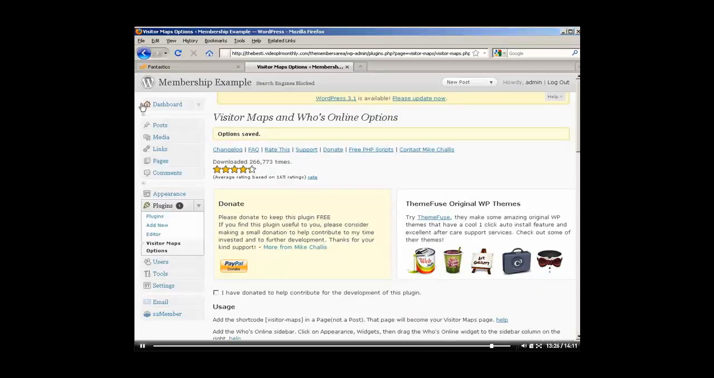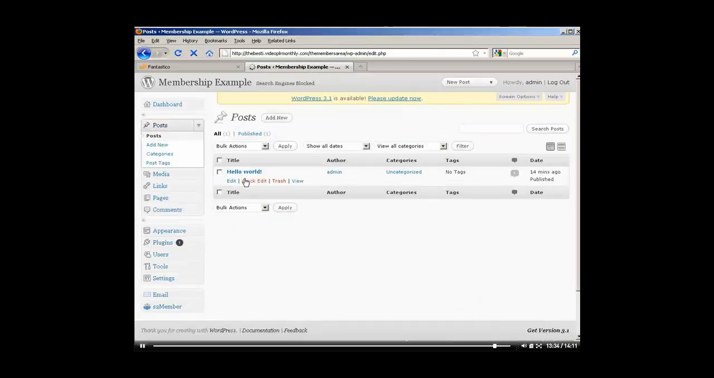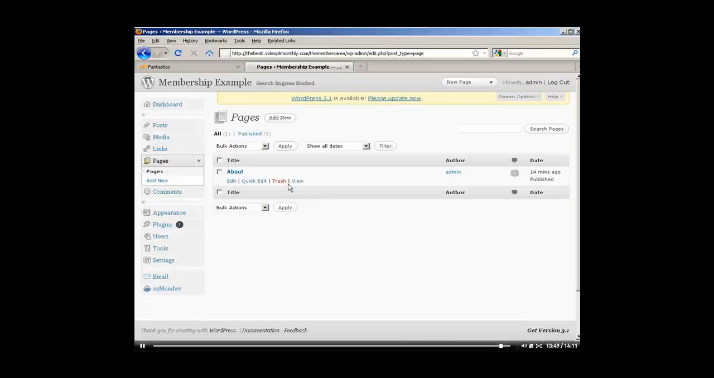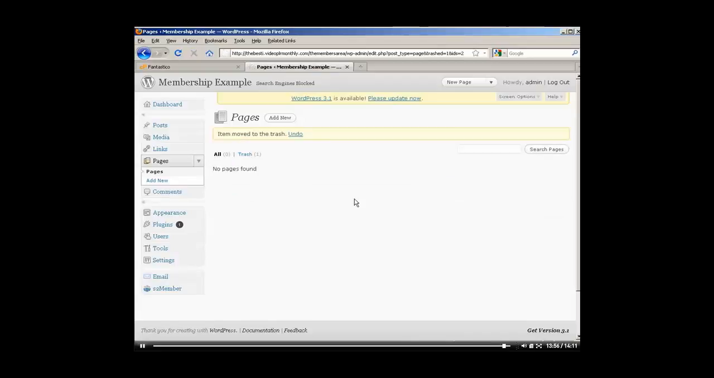Okay, just one more step, and that's just to delete the garbage off here. The data that was put in automatically on install. So we'll trash the posts. And then we'll trash the pages. Okay, now WordPress is all installed. Plugins are all installed. Now we can get to the site setup, and we'll start that in the next video.